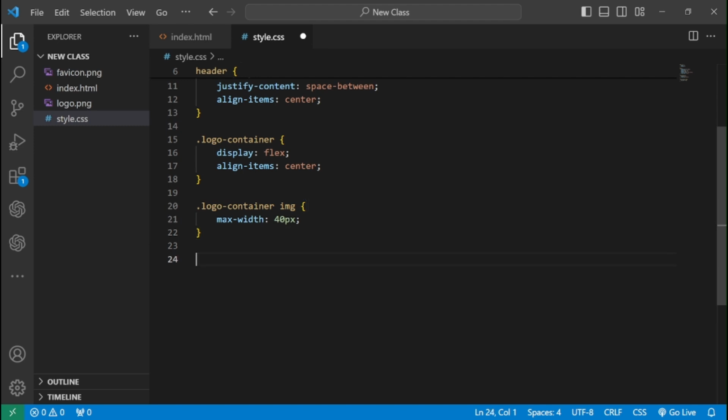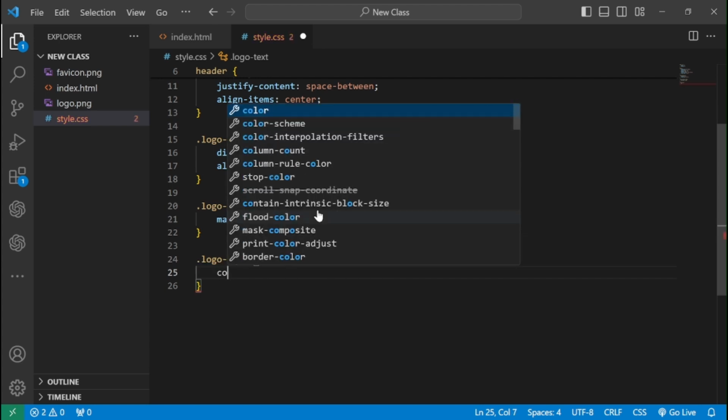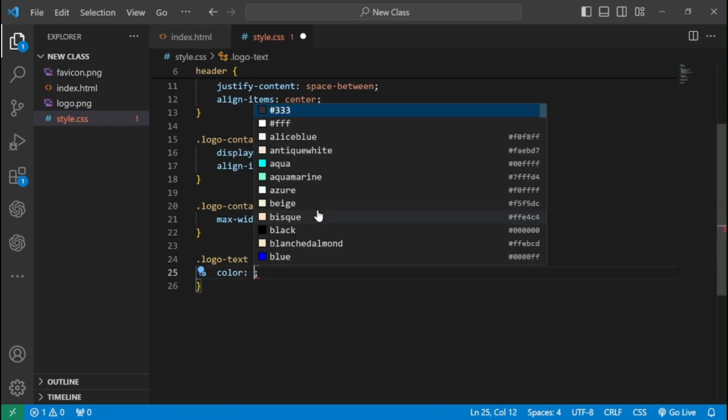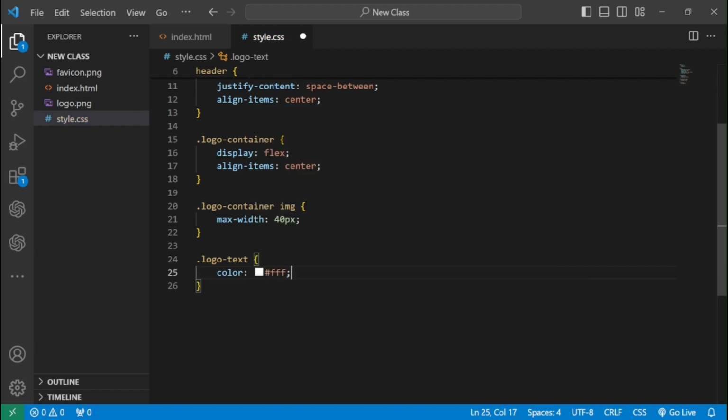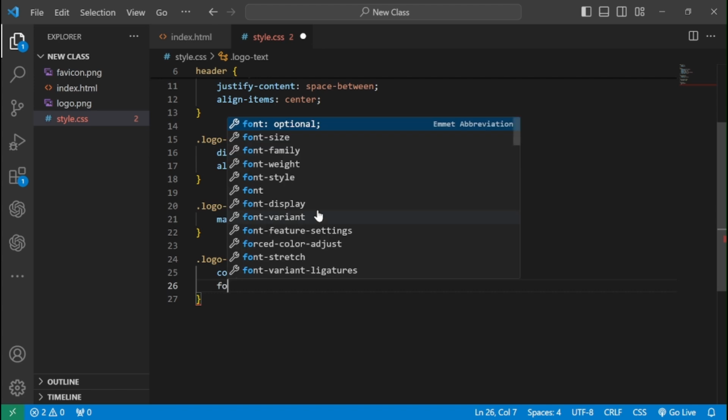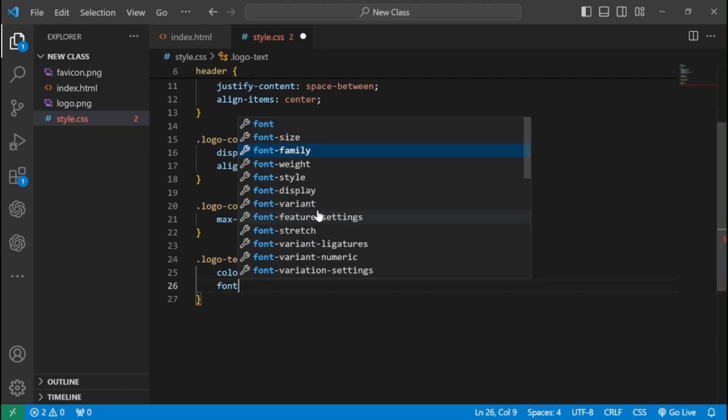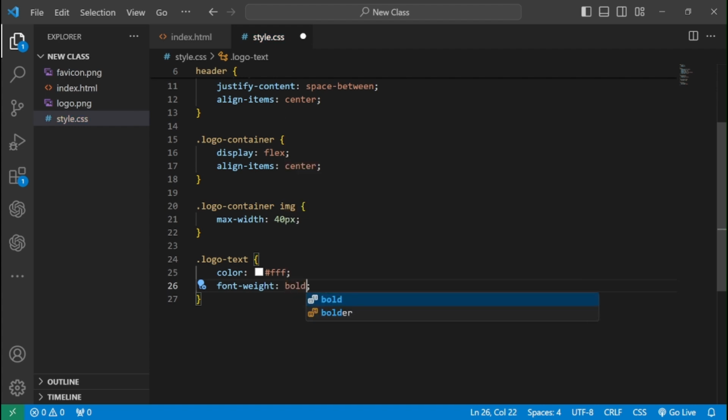And let's come down and let's style our logo text. Since our logo text is also a class, logo dash text, and curly bracket. Then what we are going to give it, first of all, let's start with changing its color. For the text color, let's go with something white, since the background is dark. And then let's also give it a font weight. For the font weight, let's just make it bold like this.